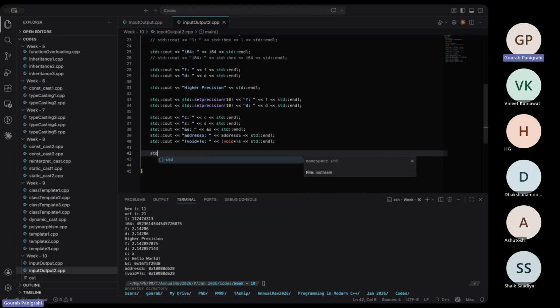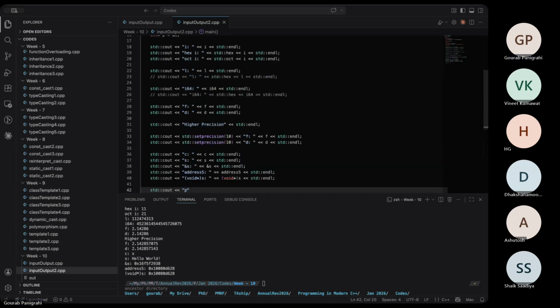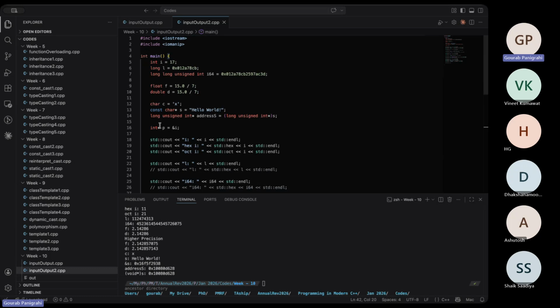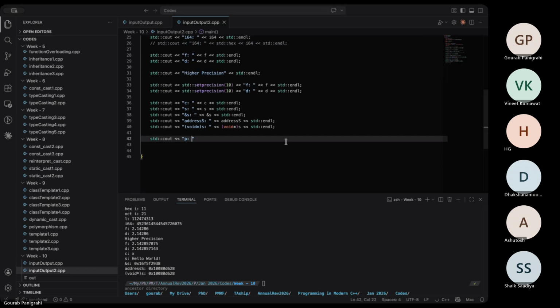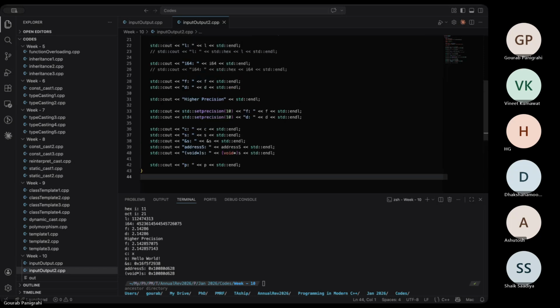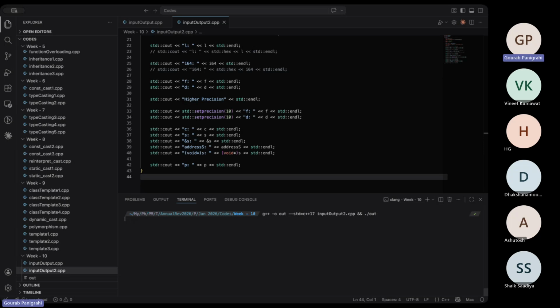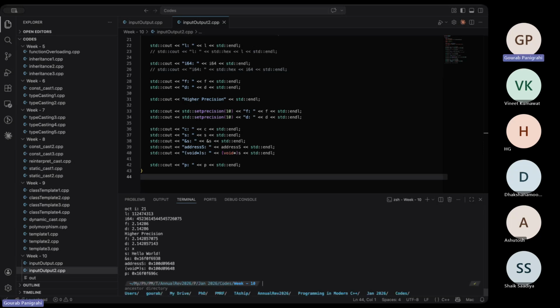Yeah. Finally, we can just print the P that we used, the pointer pointing to I. So that will be here. Now, let's see. So that is the address of I.